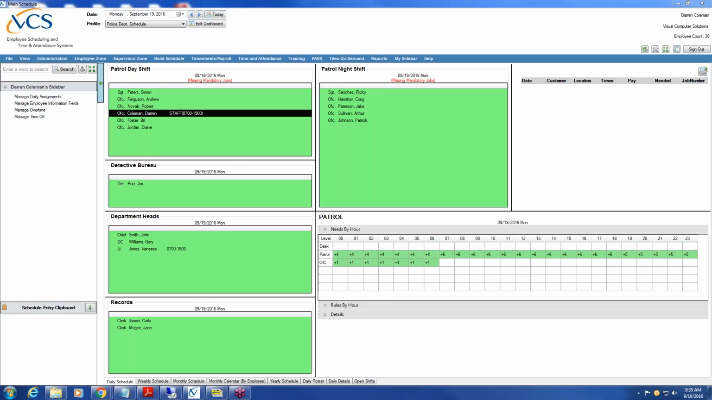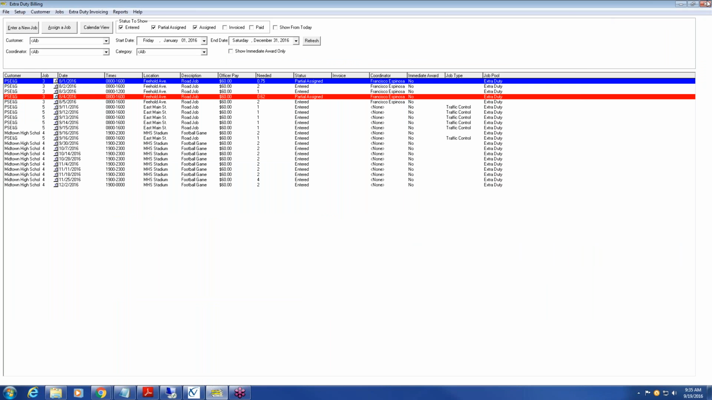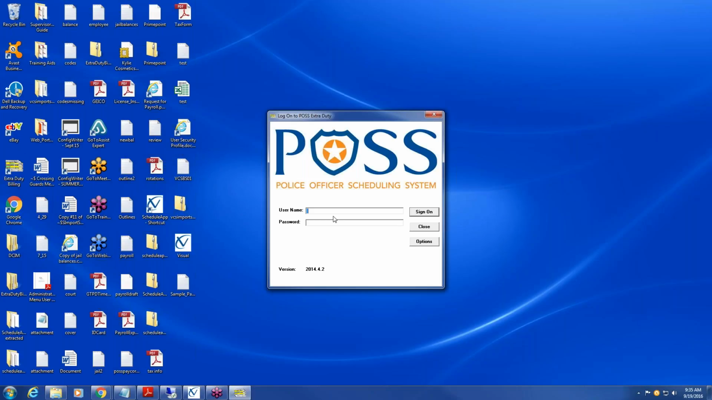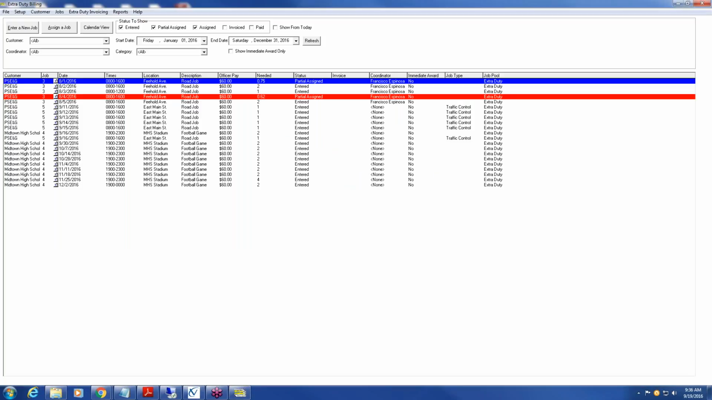Let's show my desktop application. You may have extra duty billing available as a drop-down menu along with all of your other options up top. Otherwise, you're going to have an icon just like the one I have highlighted here, extra duty billing. So you can access the module two different ways, either within the desktop application or with its own icon, its own application. They will both bring you to the same screen, which is what we're seeing here. This is our extra duty billing module. This is what allows us to create the jobs, assign the jobs, invoice them, and report on them.